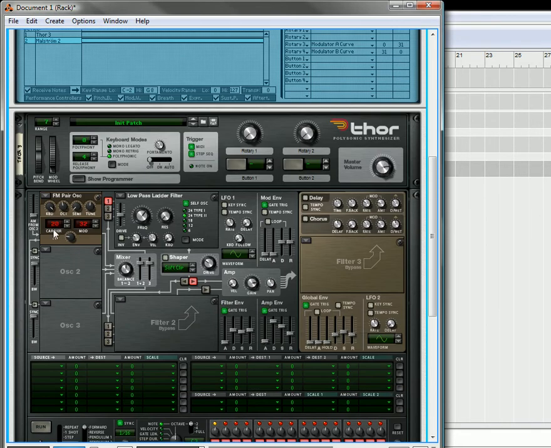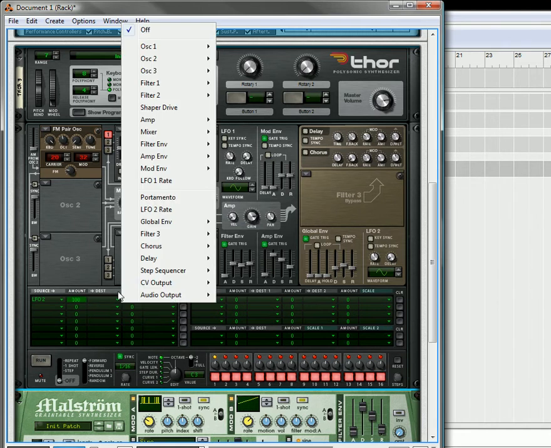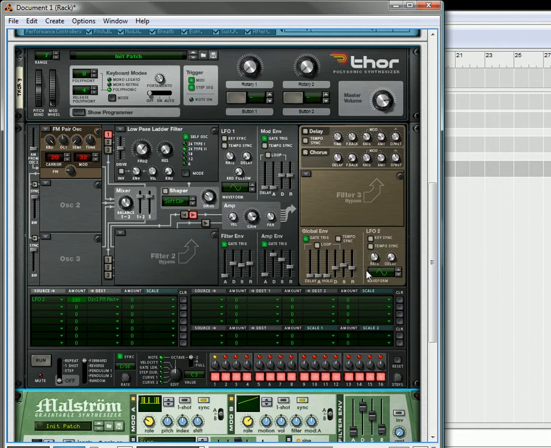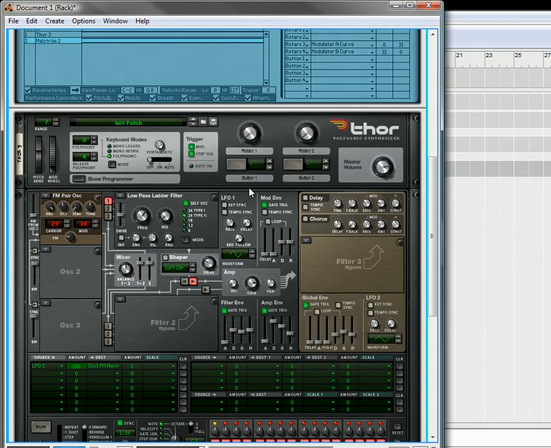Okay, so now we've got some interest going on over here. The other thing I would do is maybe also take, let's say, LFO2, and we'll have that affecting oscillator 1's FM amount, and maybe change the curve to be something a little bit different, change the rate a little bit. So in this way you can create some really interesting sounds just by doing that.